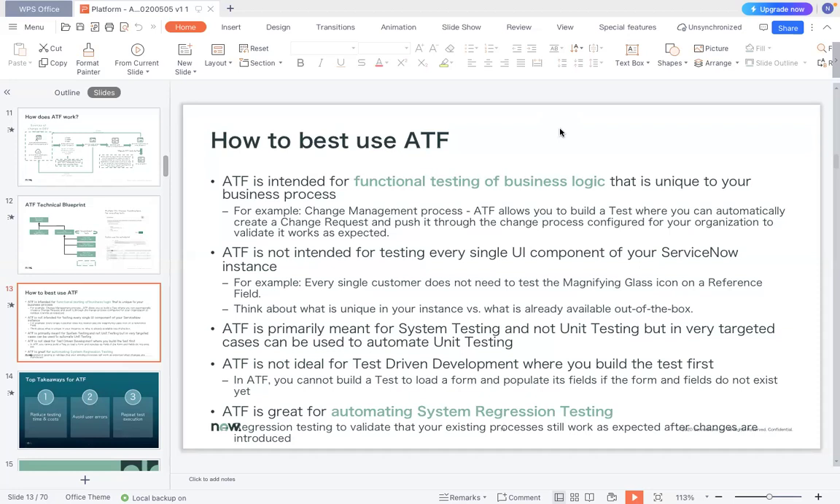So for example, my client is using the HRSD module, or my client is using SAM or HAM, something else. They need to purchase their plugins from ServiceNow, right? Coming to the ATF, you need not purchase anything from ServiceNow, guys. It is already an out-of-box functionality given by ServiceNow itself, right? You need not install any plugins for this. So right, guys. So how to best use ATF?